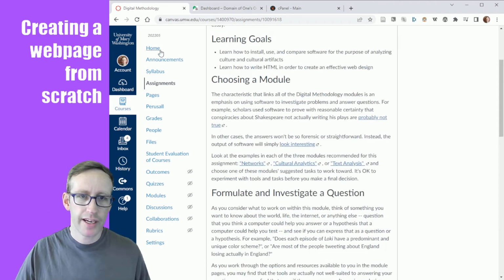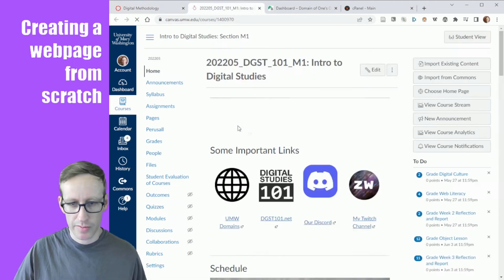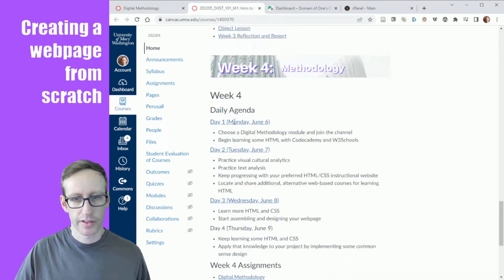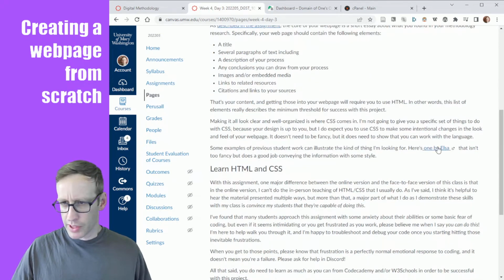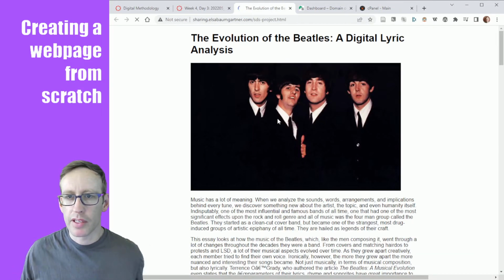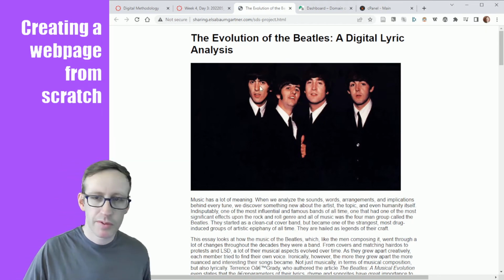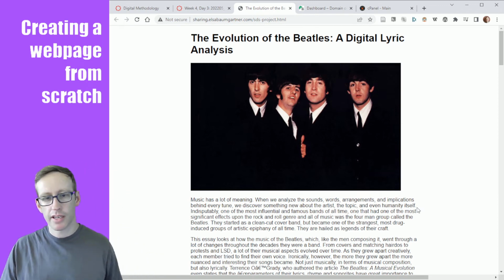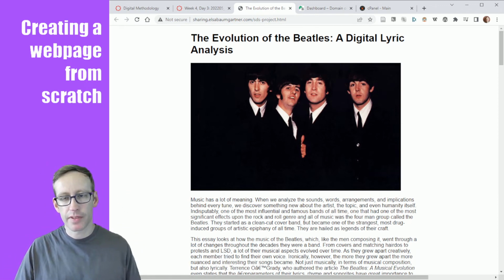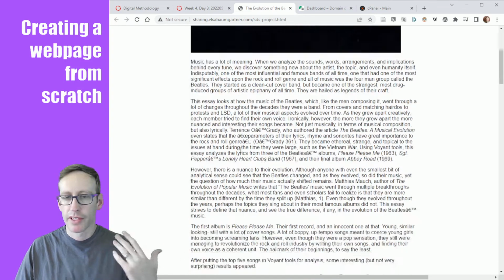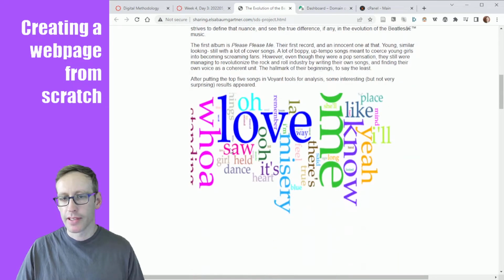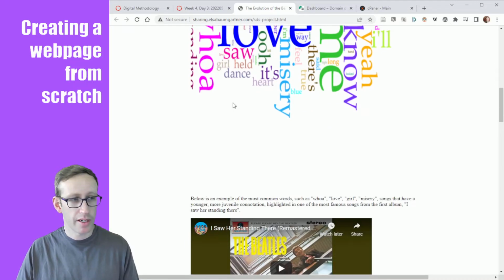And in the notes for today, I have a link to one example of this from a former student. Let me go down to today's notes, week 4, day 3. At least I'm pretty sure I do. Yeah, so there's an assignment here by Elsa from a couple summers ago, and she was analyzing lyrics by the Beatles. She has a picture of the Beatles here, some paragraphs describing what she did, and then some visualizations, in this case created by Voyant Tools.